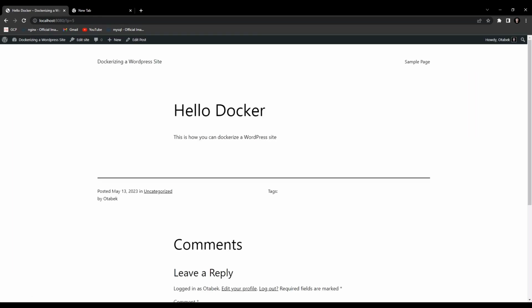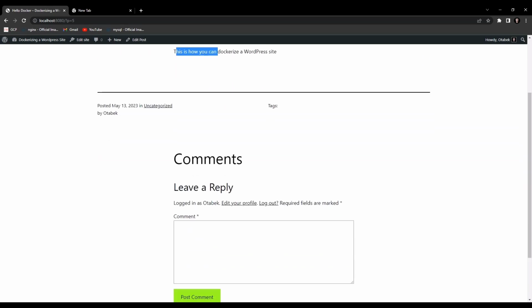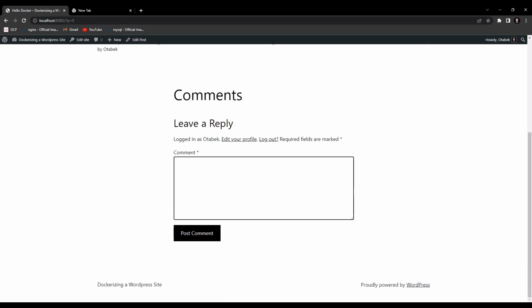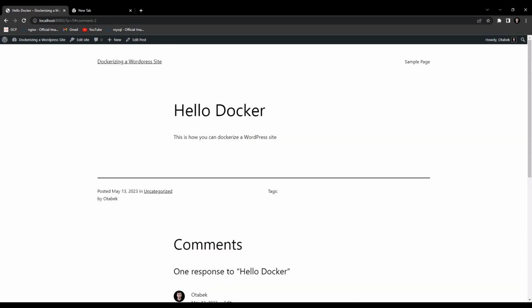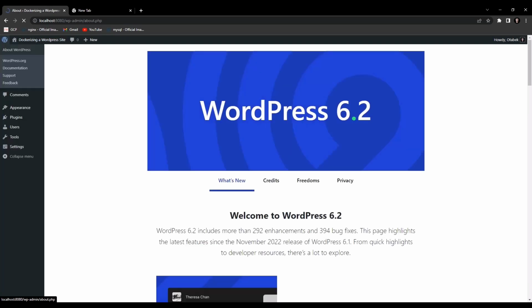You can see we have the hello Docker post, and this is the description. This is how you can Dockerize a WordPress site. And here you can also give some comments. Let's say awesome. Please click on post comment, and you can see we can also comment. Even if I refresh this page, you can see we still have the posts. So you can go to this Dockerizing a WordPress site and play around with it. Our project will be finishing here.